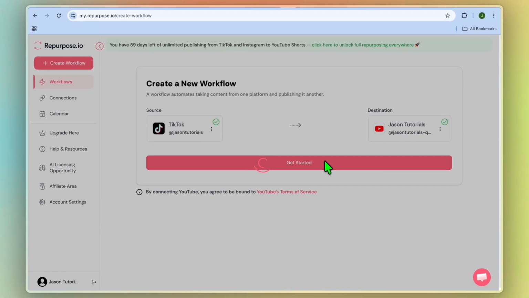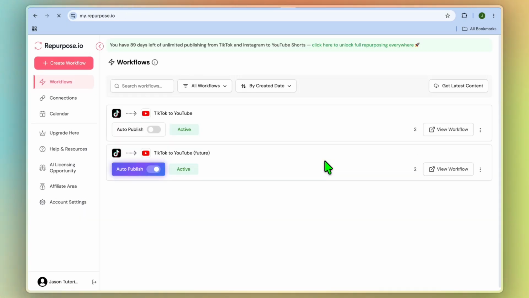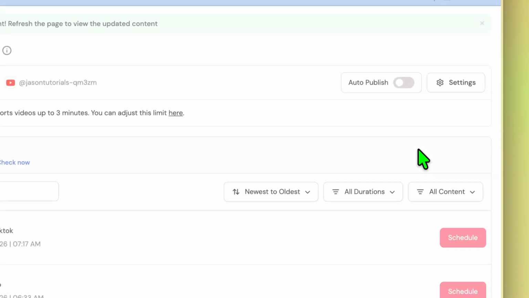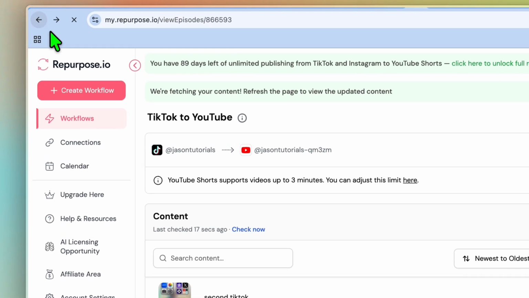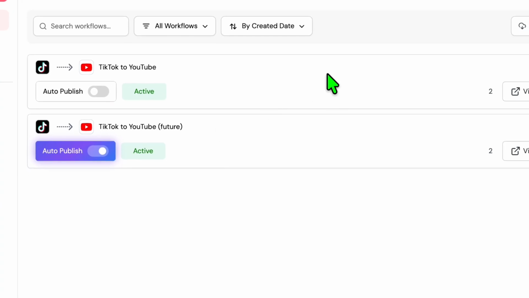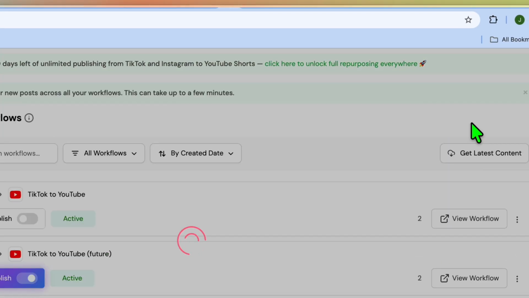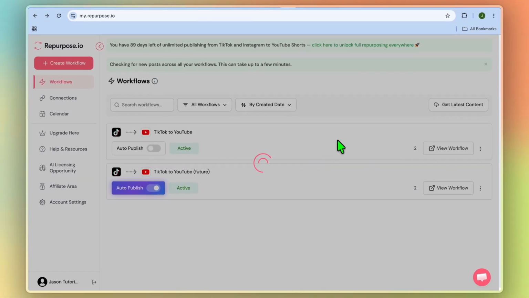After you have selected Get Started, you're going to be redirected to a new page. On this new page, you can now customize your first automation. You can see the workflow at the top right here. It is not active at the moment. First, you're going to tap on View Workflow. After you have selected View Workflow, you're going to see the videos that you currently have on TikTok. If you don't see them, it normally takes a few minutes for it to fetch the content. All you need to do is tap on Get Latest Content right here, and it is going to automatically fetch the content. Keep in mind, once you have signed up, it takes a few minutes, so please be patient.